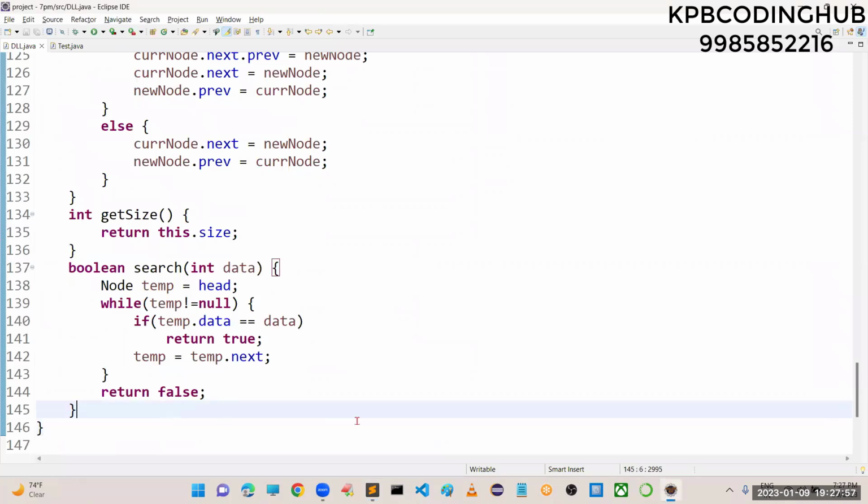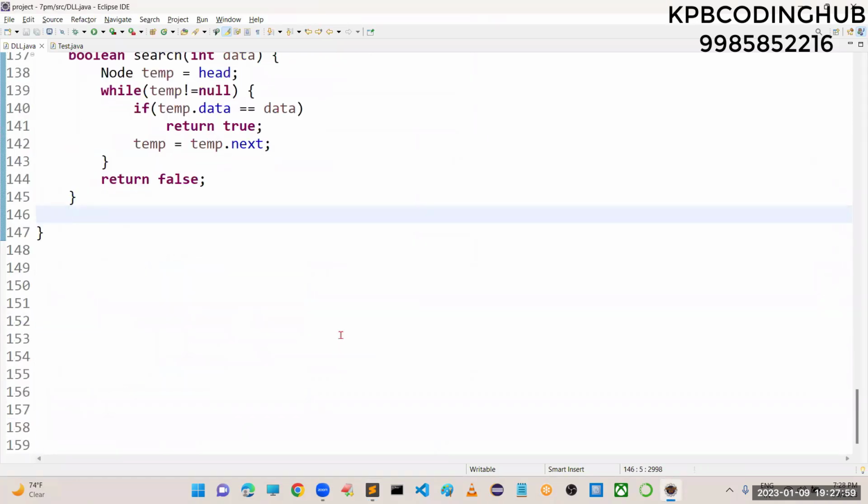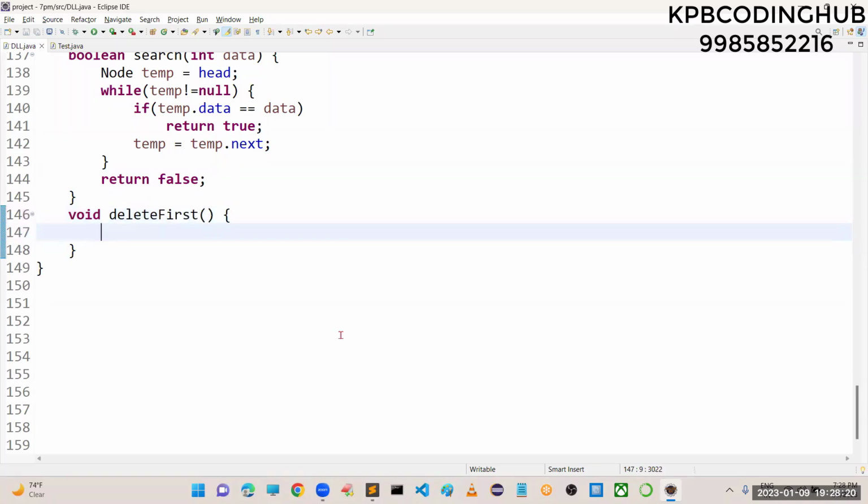Now the next one, I want to implement deletion of the elements. Sir, how are you able to delete? Here you can see, I'm going to implement delete first. Void, what is the function name? deleteFirst I am taking. I think here it is not required to receive any parameter.